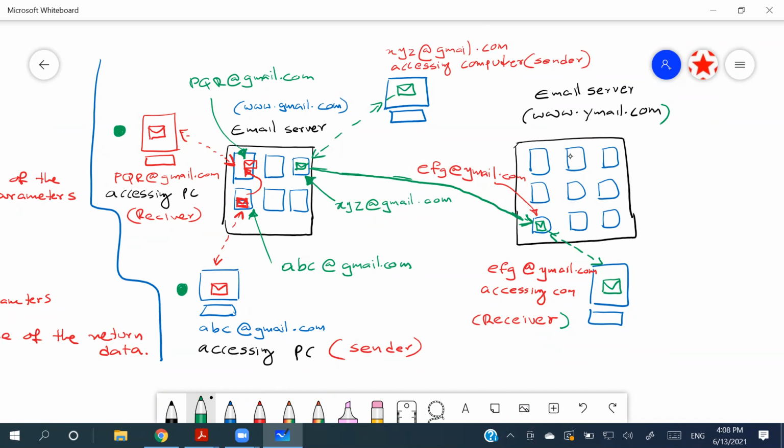So I am logging into my account. So I have my particular space. That is what I name as abc@gmail.com. The other person is logging into his account. So it is what we call pqr@gmail.com. So both are having accounts on the same email server.